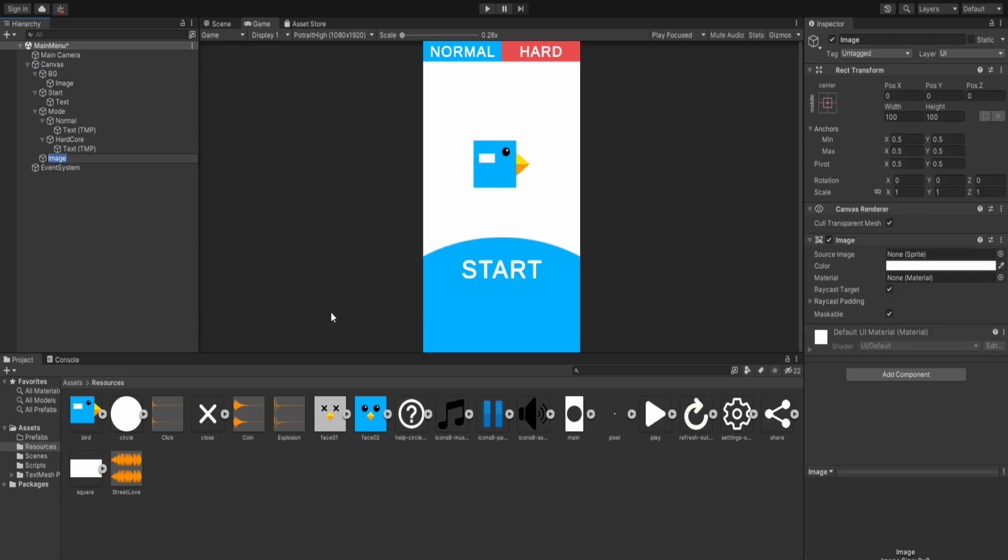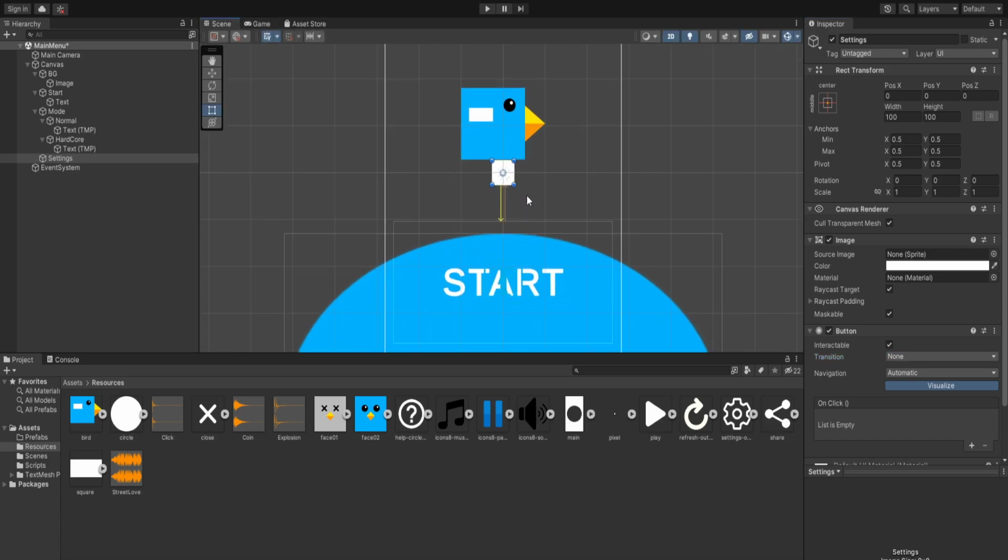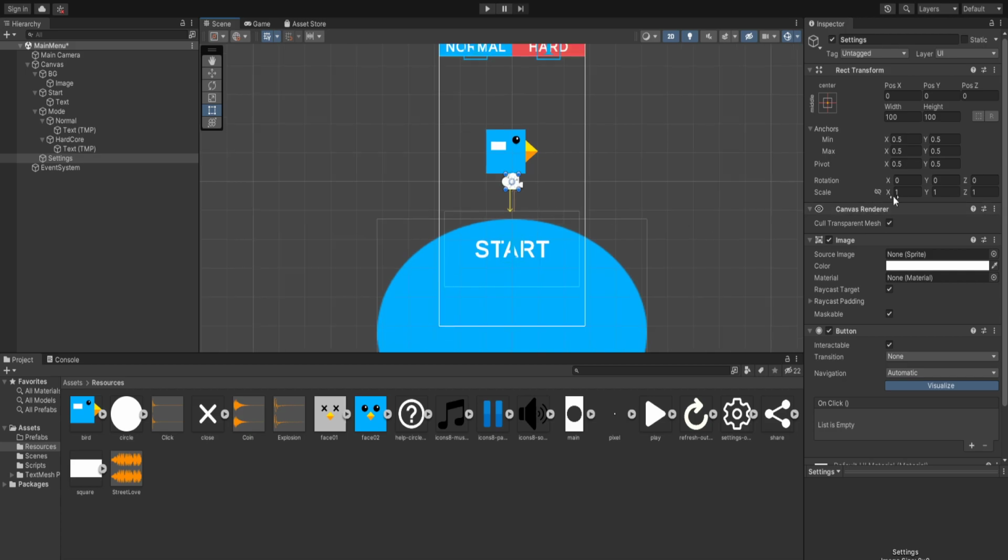So let's create an image, and this one is for the center one, and let's call this settings, and the buttons are also going to have a button component attached to it. Let's set the color tint to none, and as you can see the button is directly at the center, so let's position it.